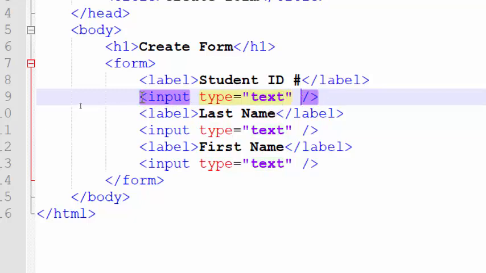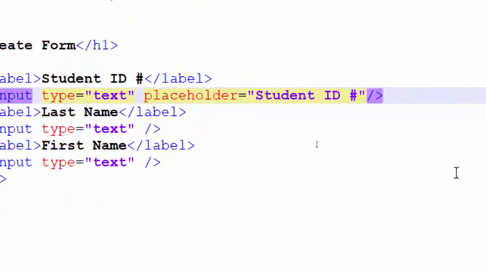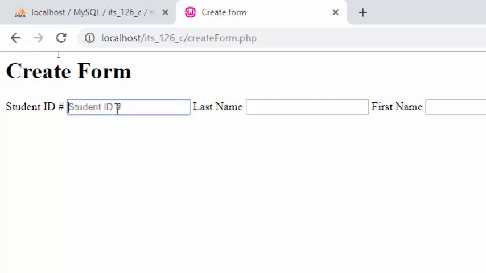Another attribute that makes the input tag more efficient and nicer is the placeholder. There are specific attributes for specific elements. You cannot use placeholder on just any element, only the input. So we have placeholder: student ID number. Save it. When the field is empty, it shows the placeholder text.